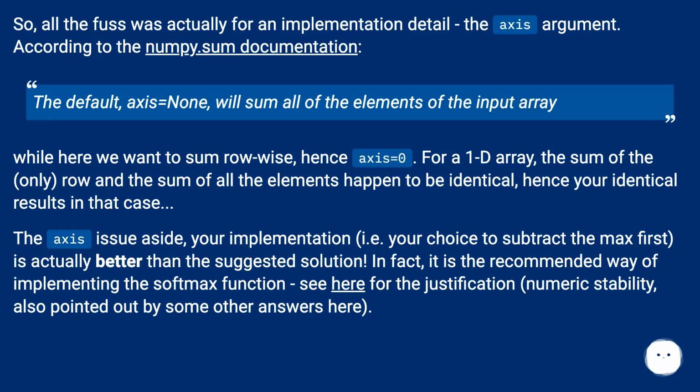The axis issue aside, your implementation, i.e., your choice to subtract the max first, is actually better than the suggested solution. In fact, it is the recommended way of implementing the softmax function. See here for the justification, numeric stability, also pointed out by some other answers here.